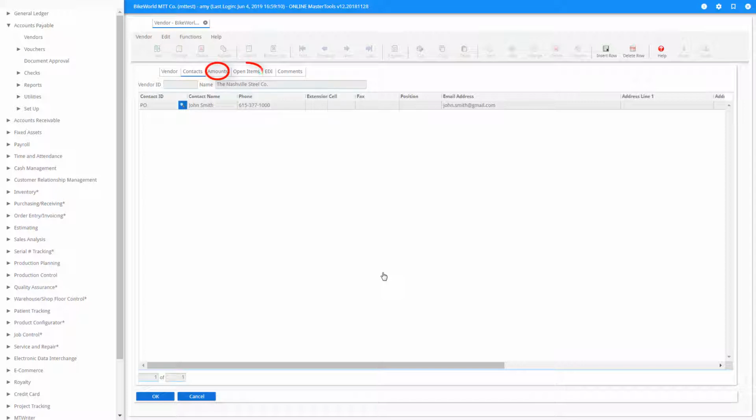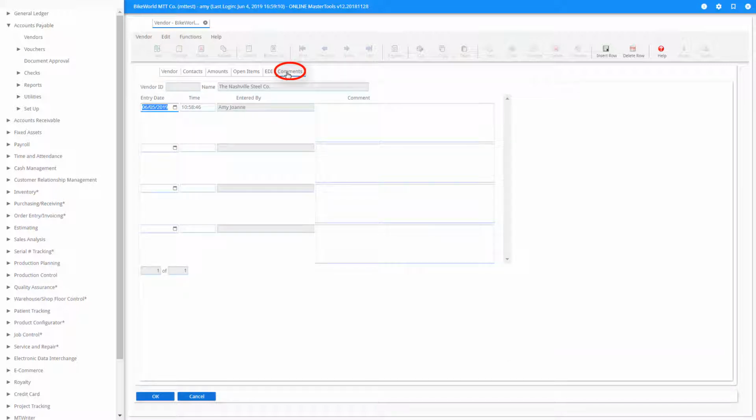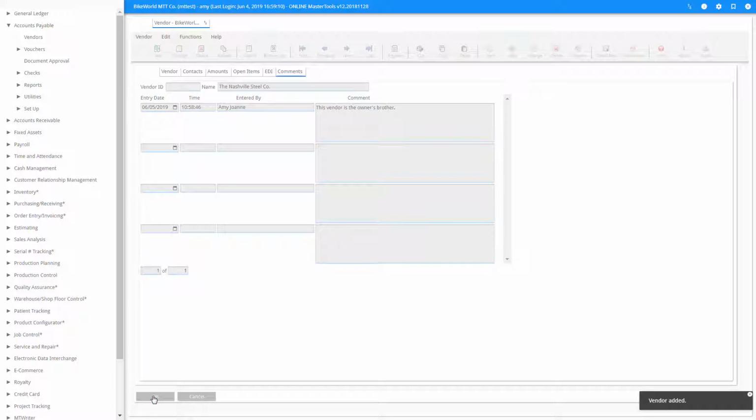The amounts and open item screens only apply once the vendor has been added and there is activity. We will look at these in the Vendors 2 video, which includes the amounts, open items, and EDI screens. The final screen you may wish to add information on is the comment screen. If desired, enter a comment for this vendor. As additional comments are added, the system displays them in reverse order so that the most recent one is at the top. Once you have entered all the information you wish to record for this vendor, add the vendor by selecting the OK button with your mouse or by pressing the Enter key.